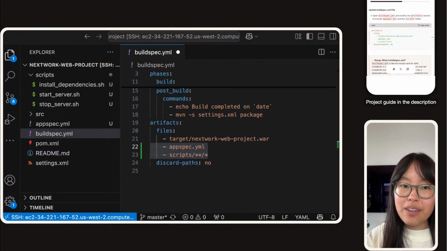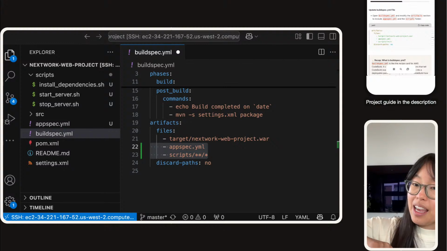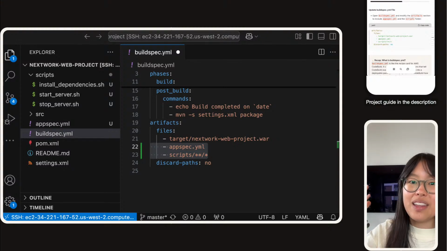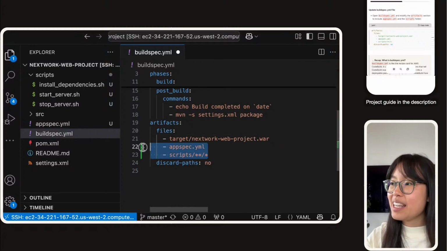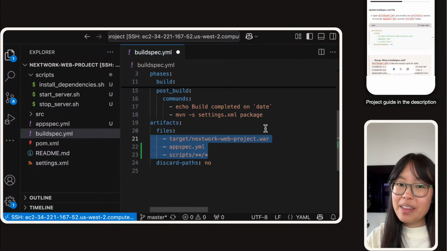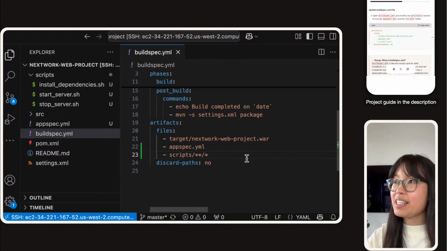Because after you generate them, I want to make sure that they're in the file that CodeDeploy grabs and puts on the EC2 instance so that the EC2 instance can actually run all of the scripts that you've put in there. So build spec absolutely needs to include these files. Otherwise, CodeBuild and CodeDeploy are not going to work. So let's save our changes to build spec.